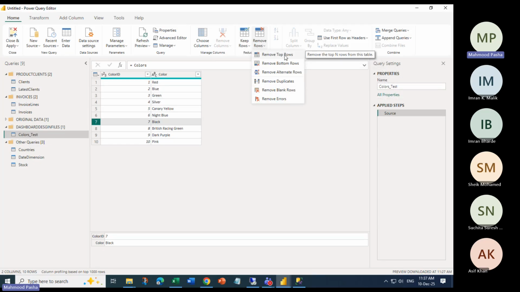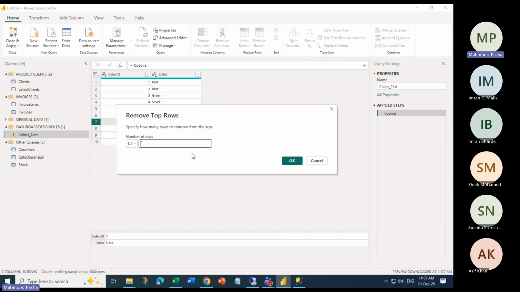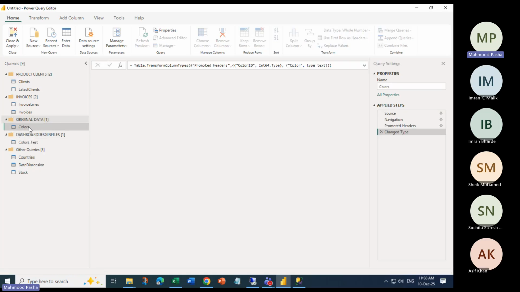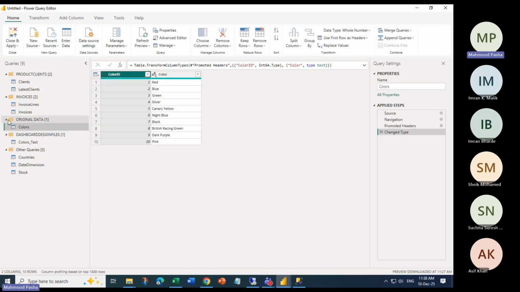We can check it out. Okay. So remove top rows. I will take two here. Click OK. So rows are deleted. Okay. Colors test, but I go to original test. So I have my data here.